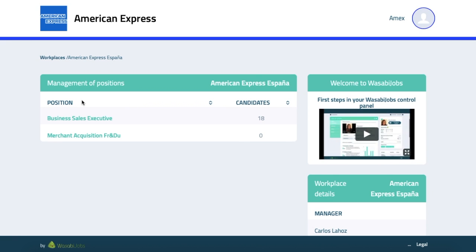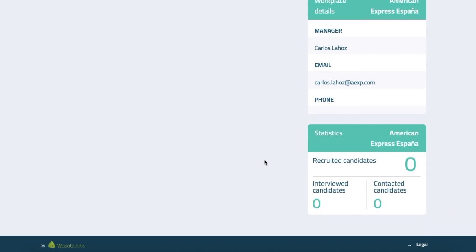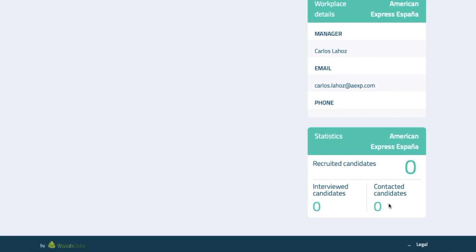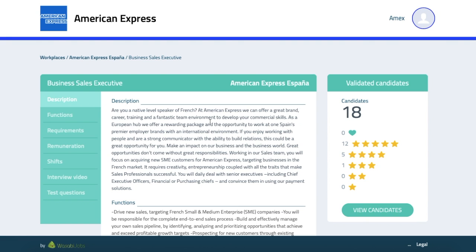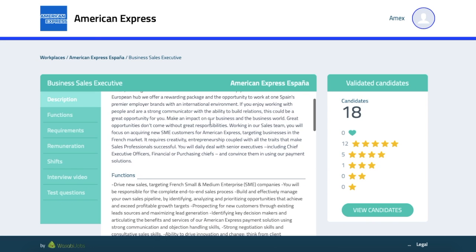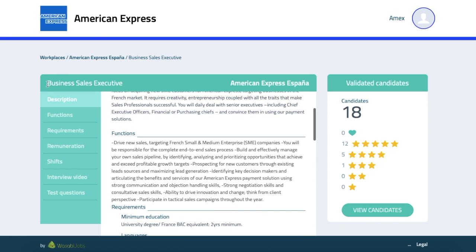By clicking on any of them, you get to see the different positions that are available for that center, as well as the respective pre-validated candidates. In this part, you see the contact data of the management and the specific statistics of the center. Clicking on any position, you access the detail of the position and the long list of the pre-validated candidates.